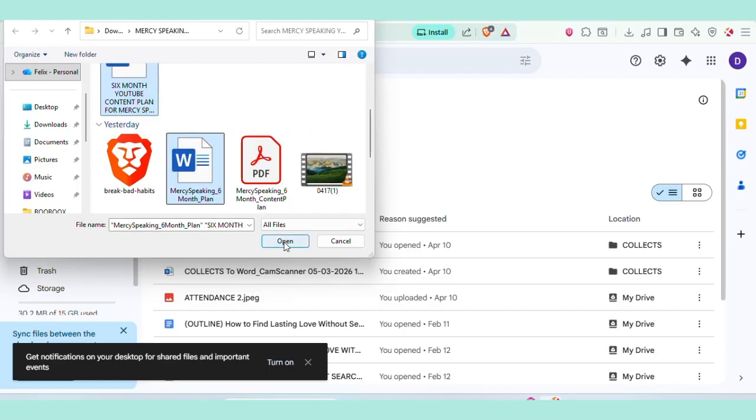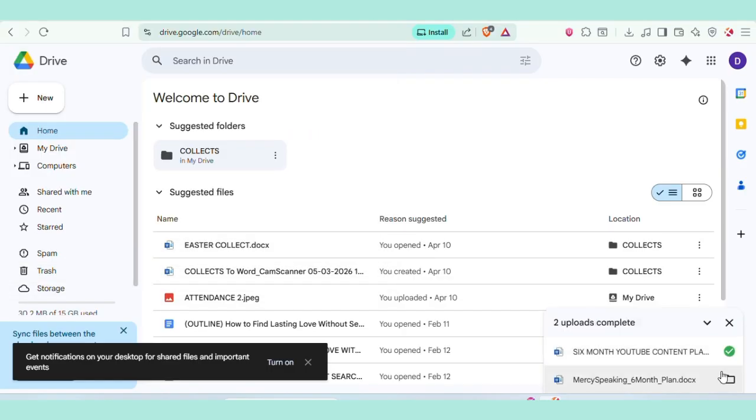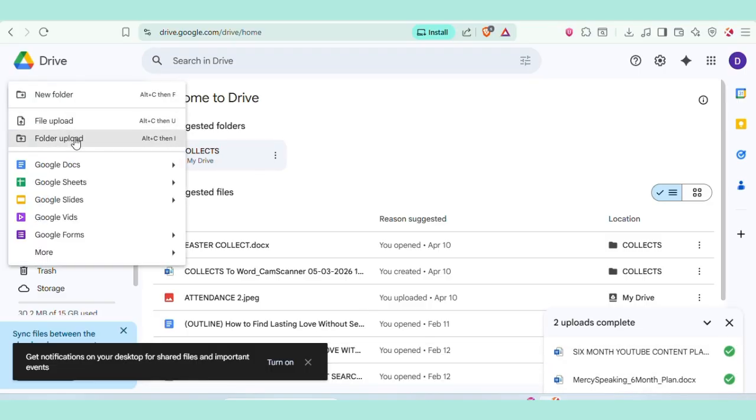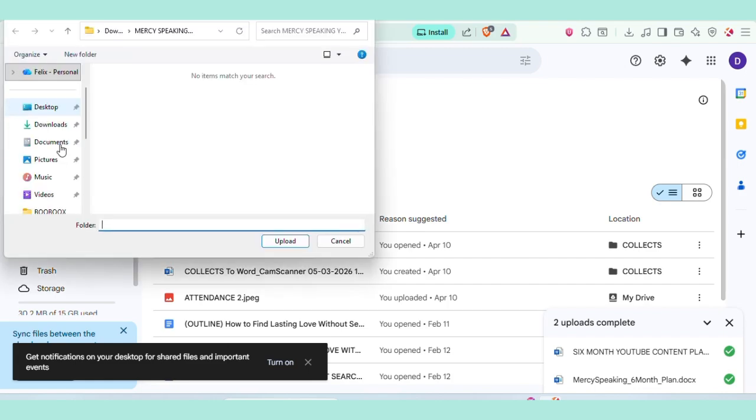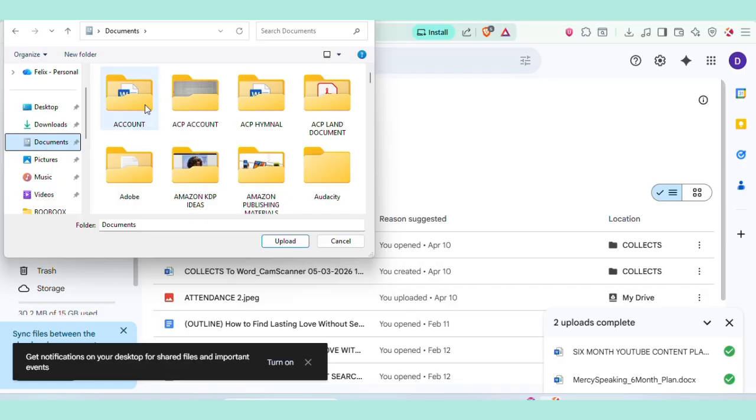Step 3. Choose your file. Next, a file window will open on your computer. Simply go to the folder where your file is saved, click on the file you want to upload, and then click Open.